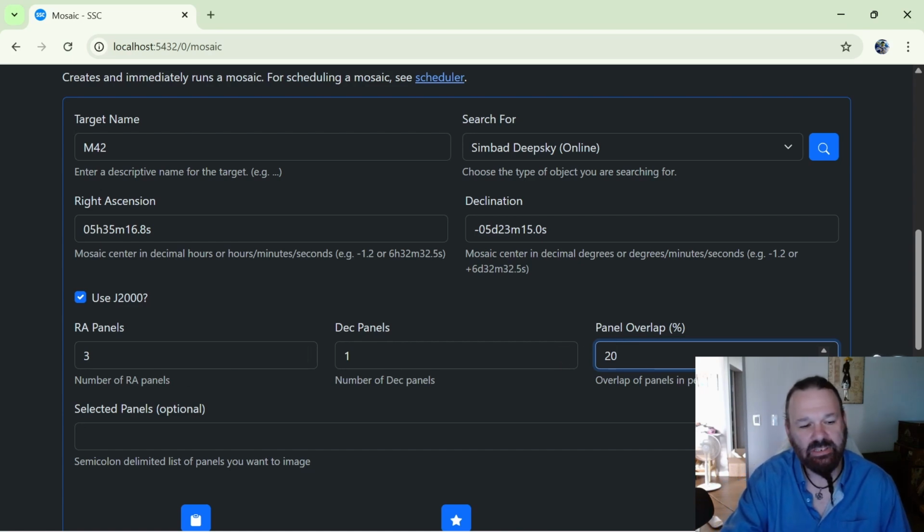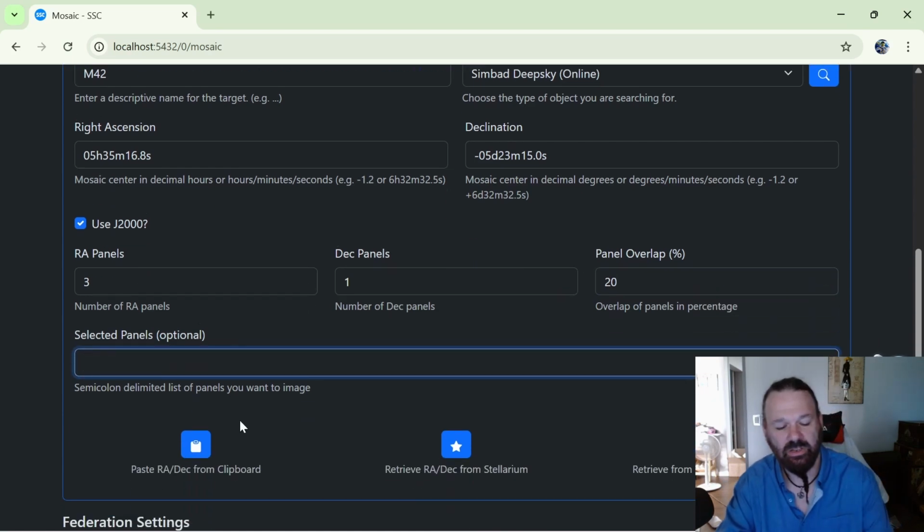And then you can actually tell it what pane you want to work on. If you want to do row 1, column 1, you can say 1, 1. If you want row 1, column 2, you put 1, 2. Row 1, column 3, 1, 3. So if I just wanted to do 2 panes, I could do 1, 1, semicolon, 1, 2, and leave off 1, 3.